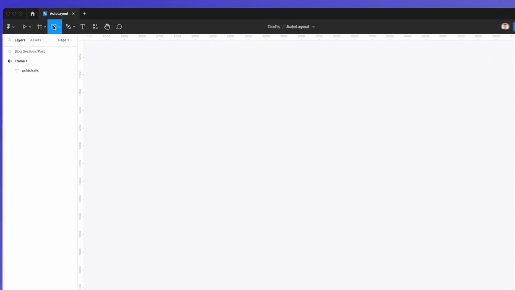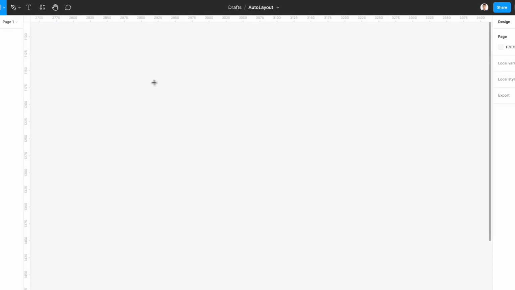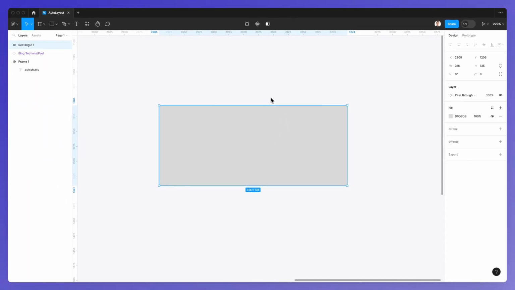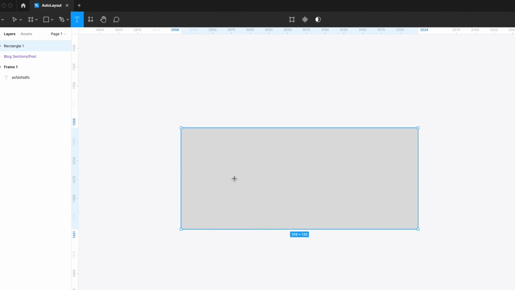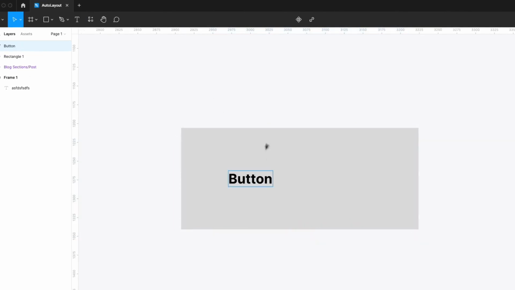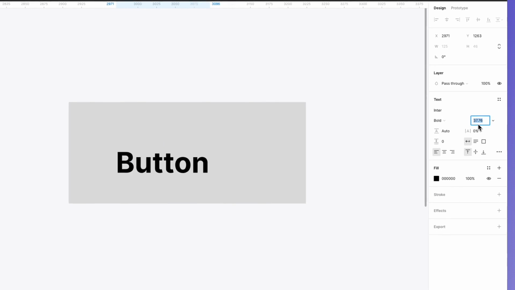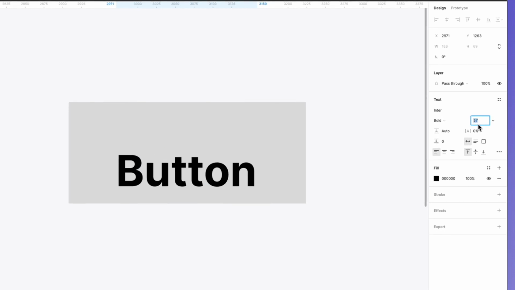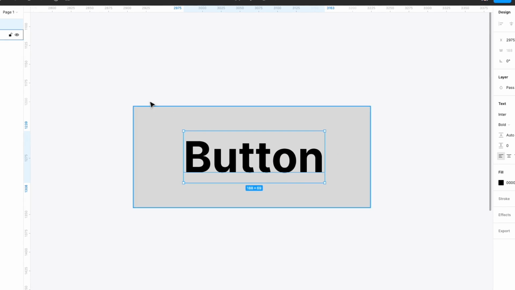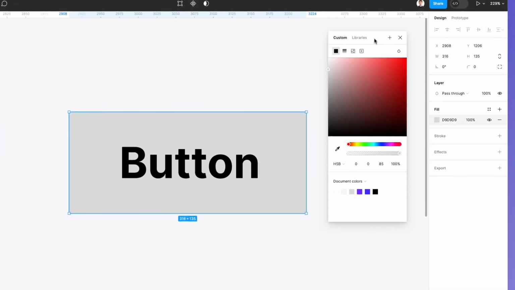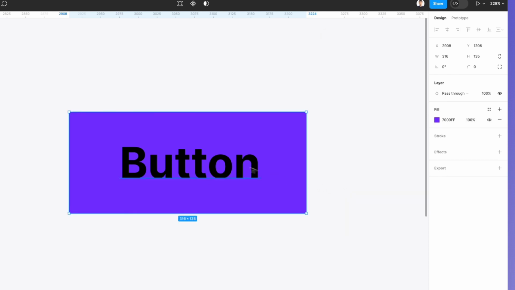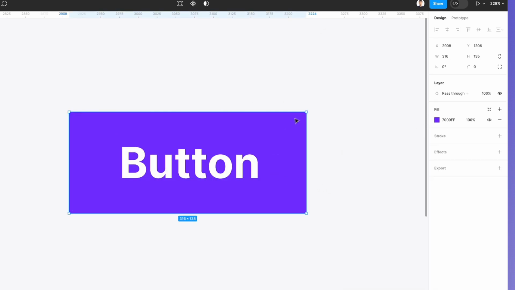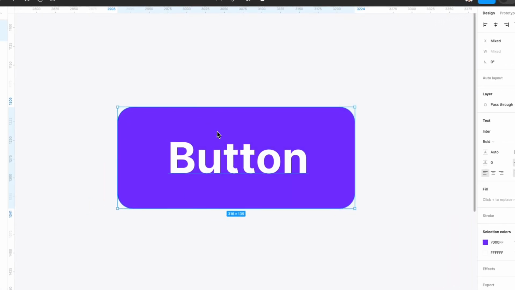So let's get started, and the very first thing that we want to do is create a rectangle so that we can create a button and start analyzing all the auto layout core features. So we're going to add some text right here. I'm going to write button inside of it. Just going to increase the size just a little bit so that it's more visible overall. And we're going to change the color of this one to this purple. Let's make the text white so it's more visible. Also, let's add a little bit of corner radius just for the sake of it.